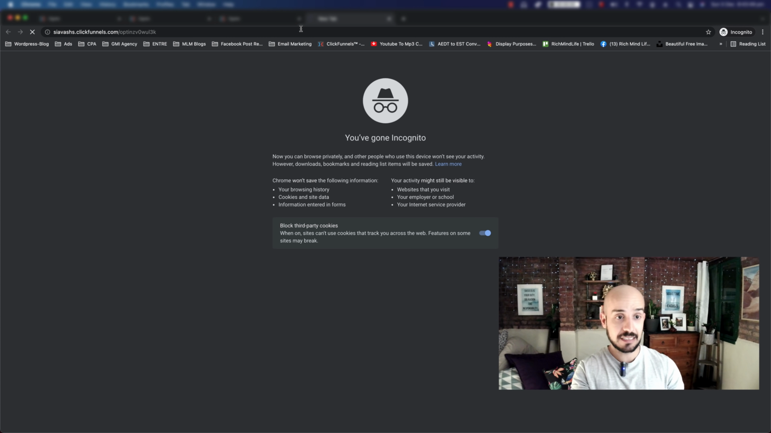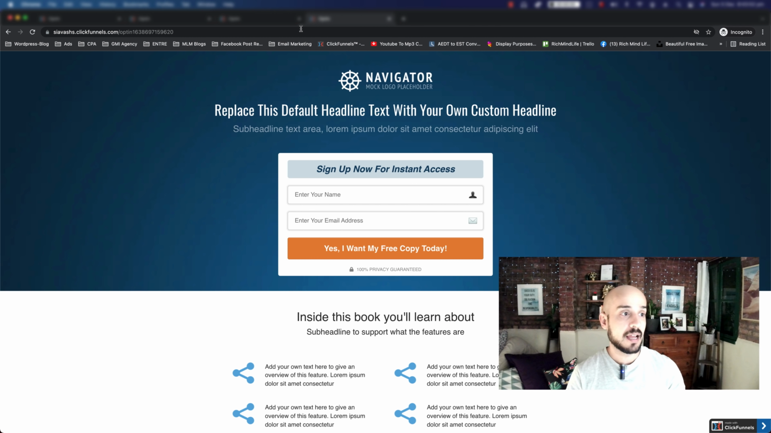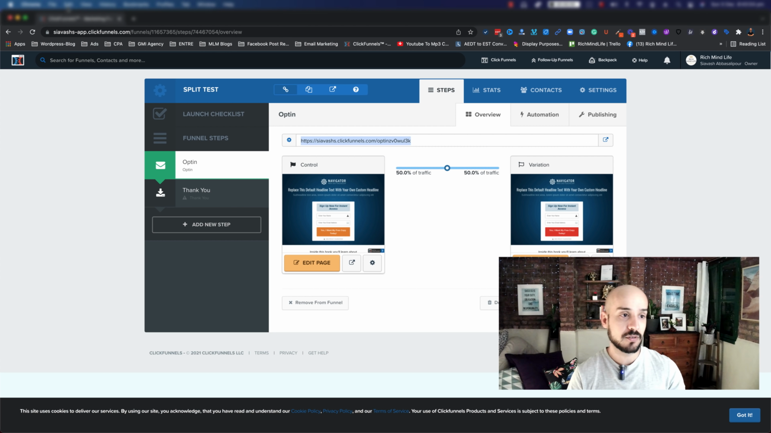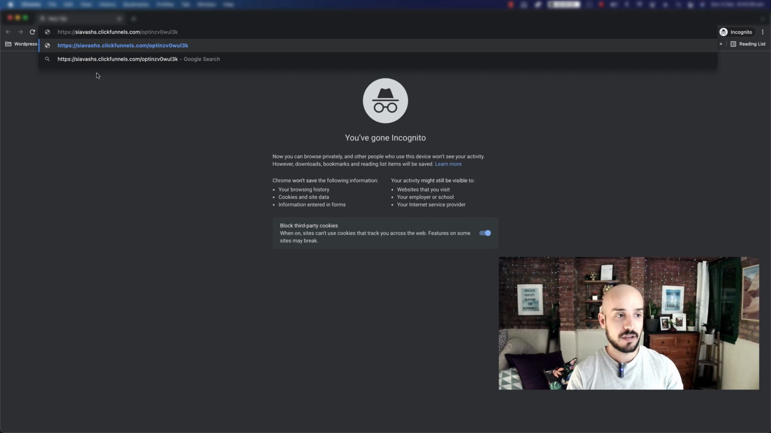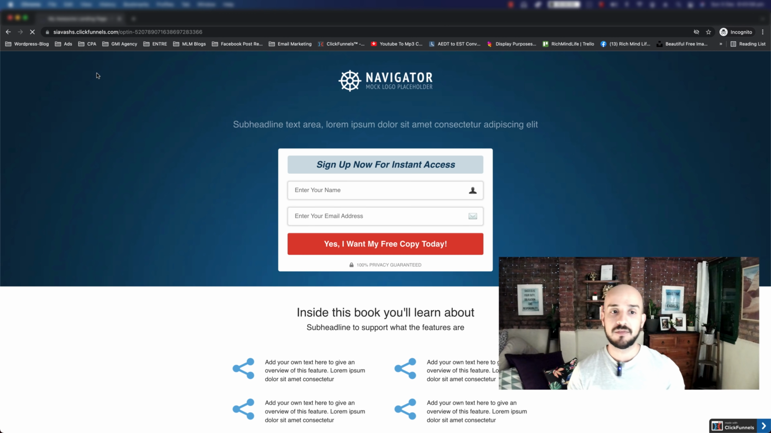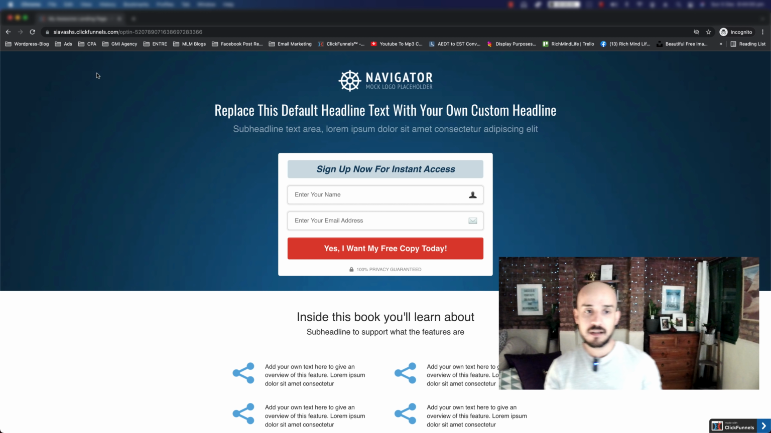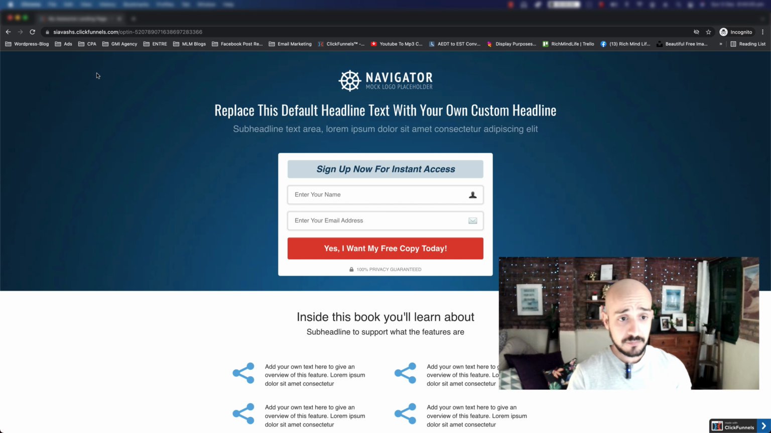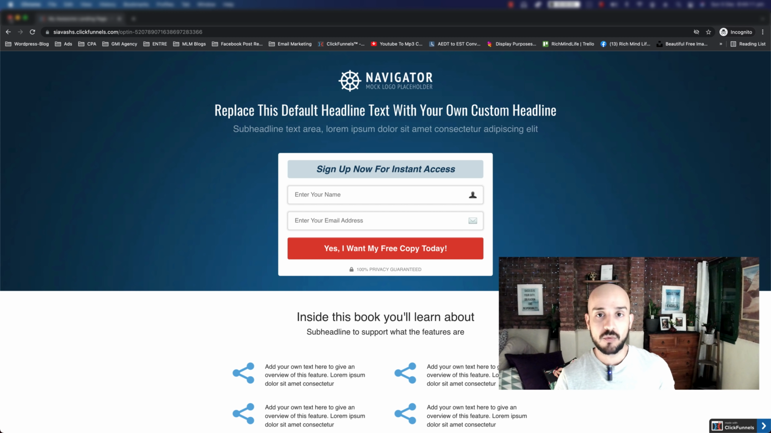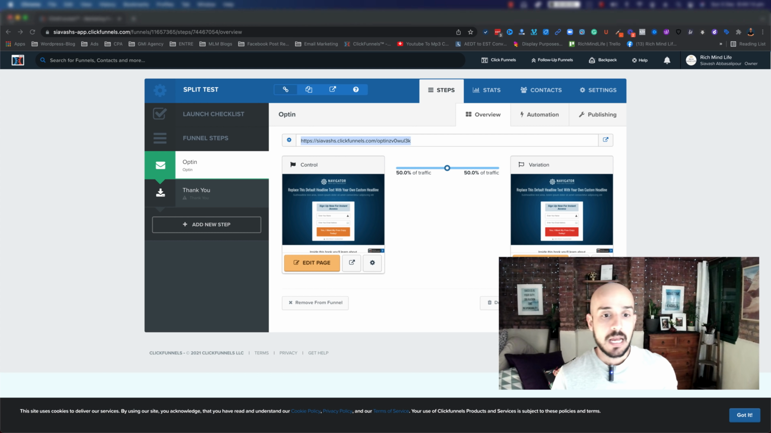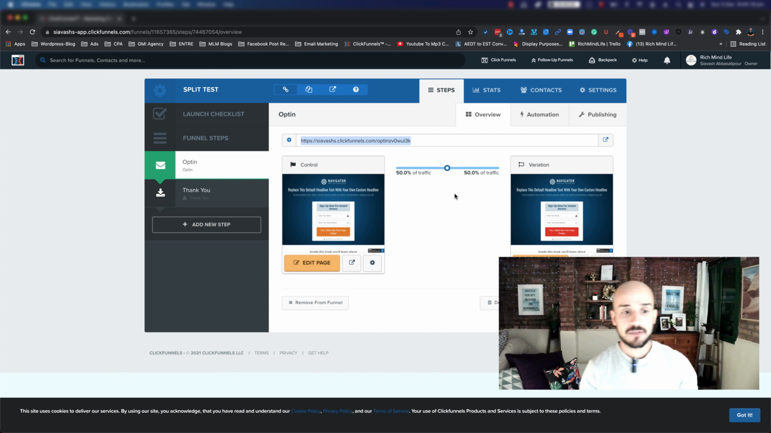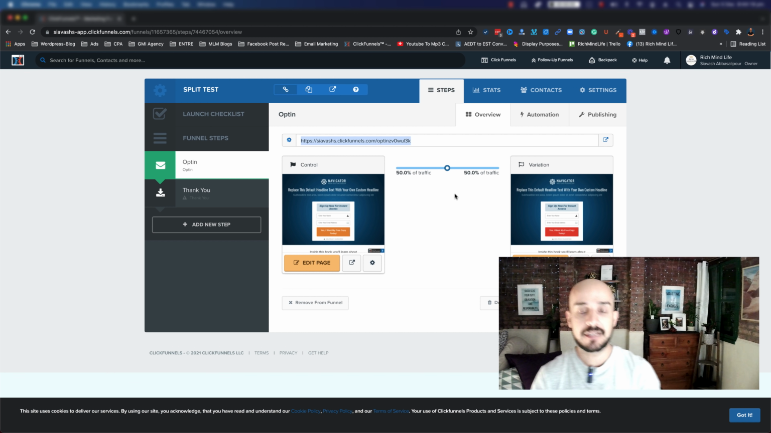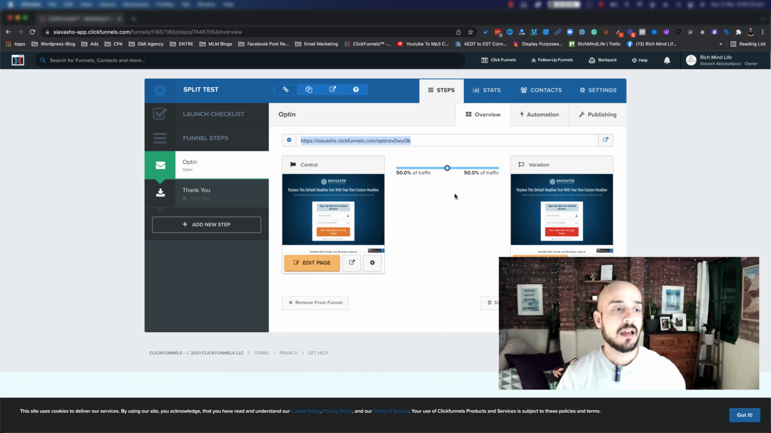You might end up deleting and quitting Chrome and opening up a new incognito window. Try it again. Now this time it brought version 2, as you can see. So it switches back and forth between version 1 and version 2 every third or fourth time, but as you can see, it is actually doing what it's supposed to do. That's pretty much it for how you can create a split test inside ClickFunnel.